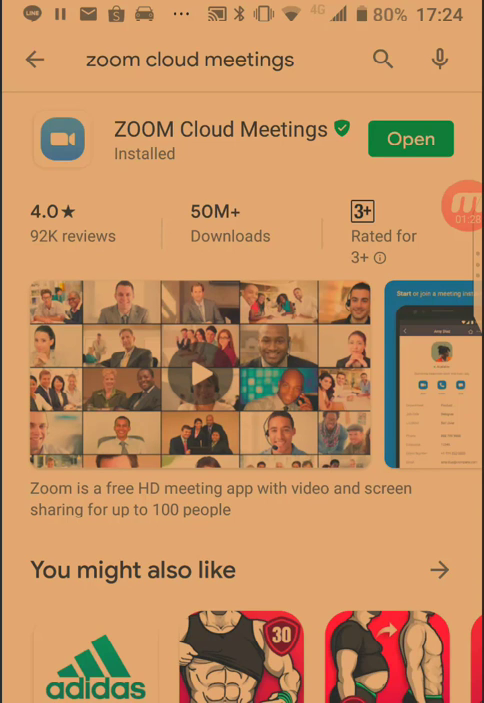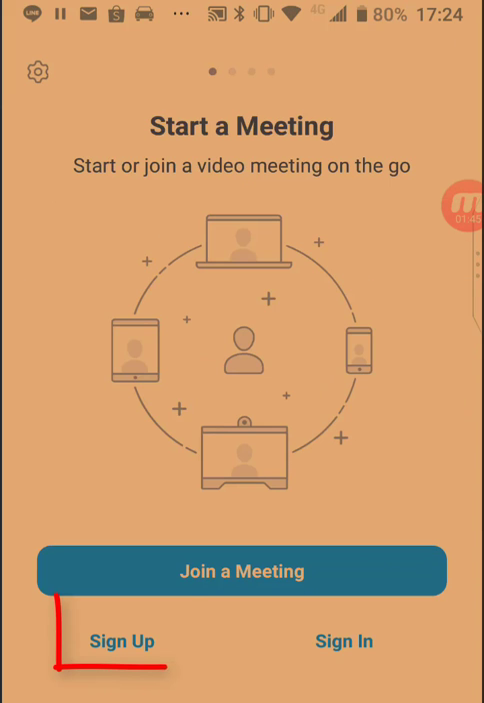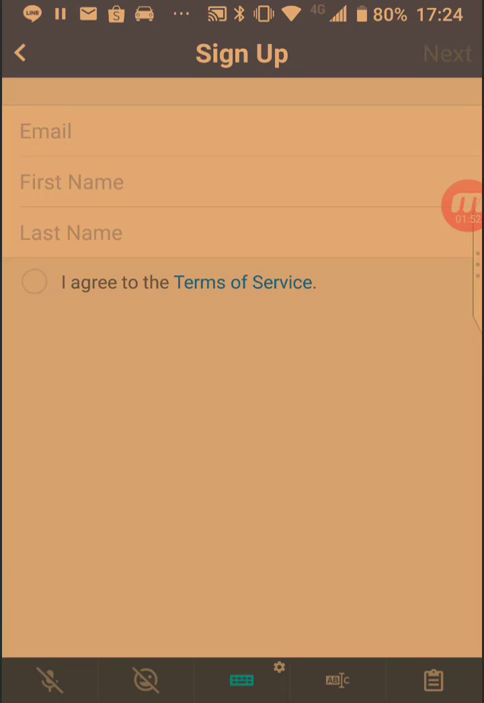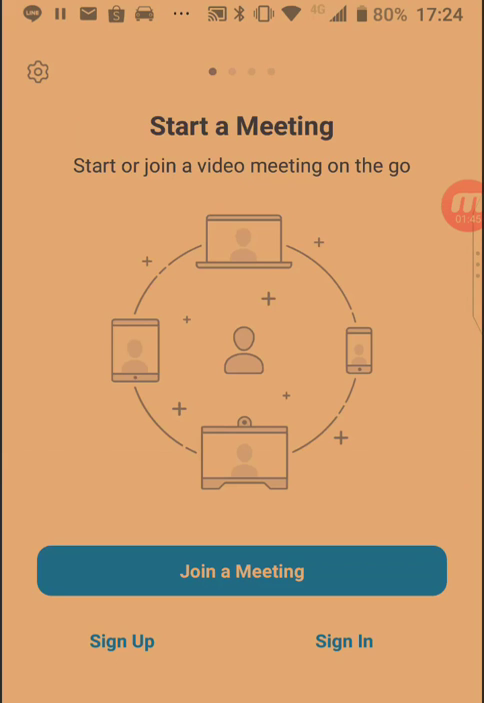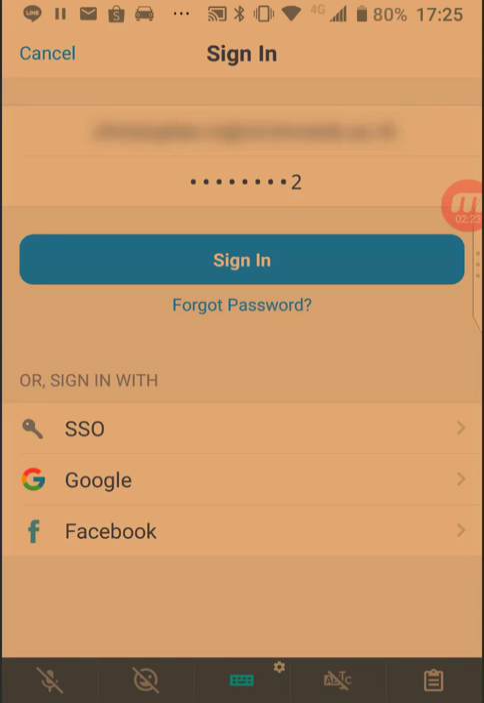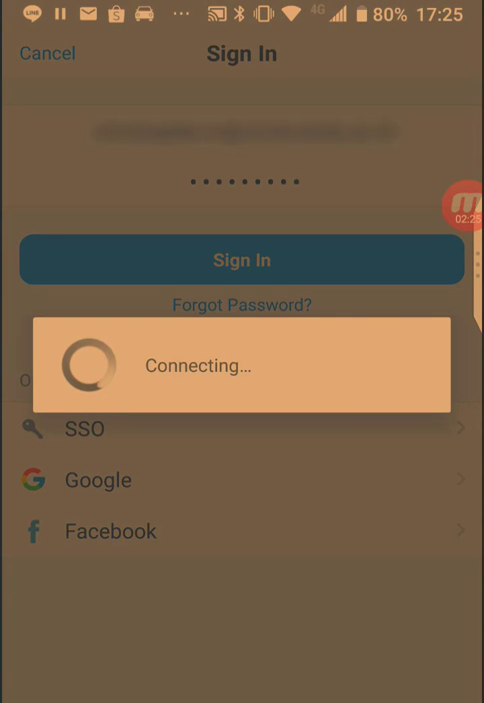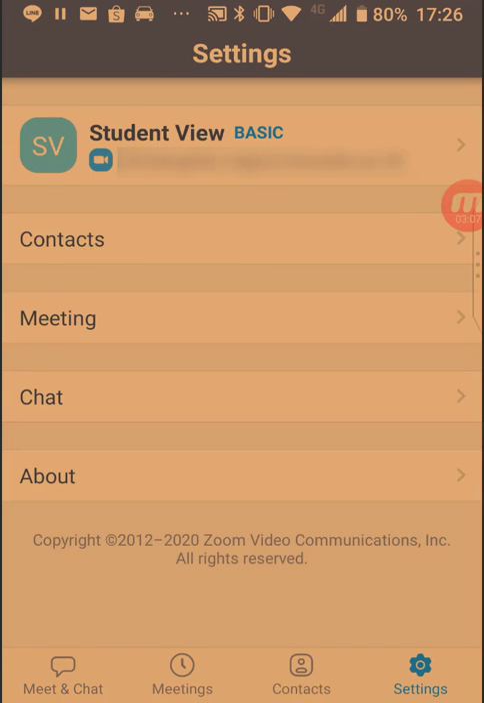Now I'll show you what the app looks like. Click on open, click on sign up, and then enter your email address, your first name, your last name, and then click on I agree. Okay. Once that's done, you can go to sign in and then enter your details. So I'm going to enter mine now. And then click OK if you want. And then now it's downloaded.